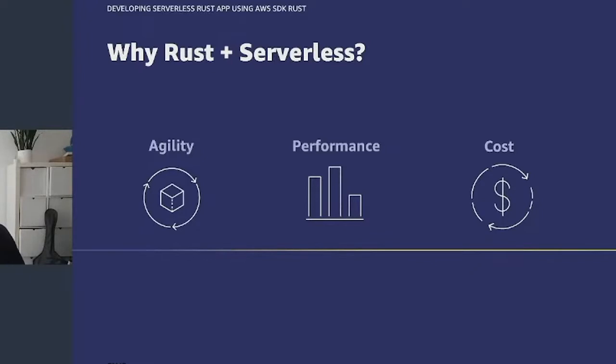Rust is known to be very performant. It can run really fast. And there's also interesting research on the sustainability of programming languages. Rust actually consumes much less energy for the same performance. So it could also be a sustainability concern.